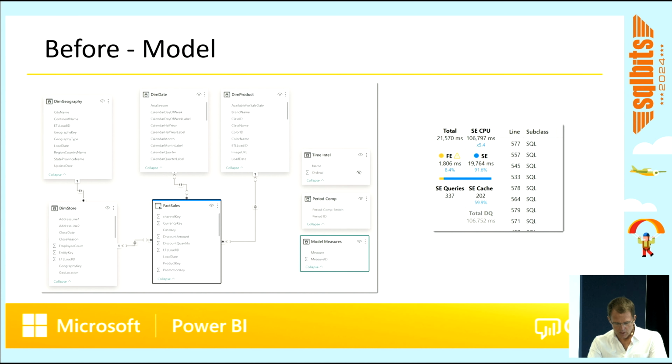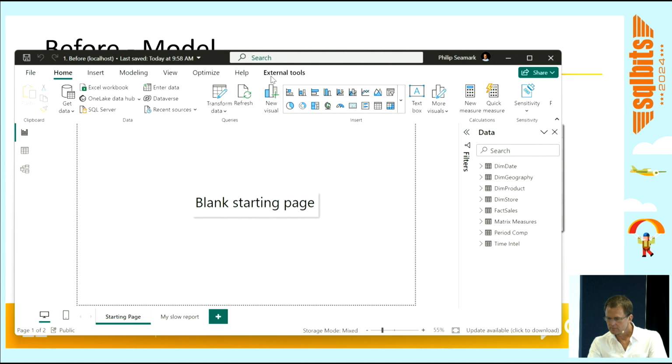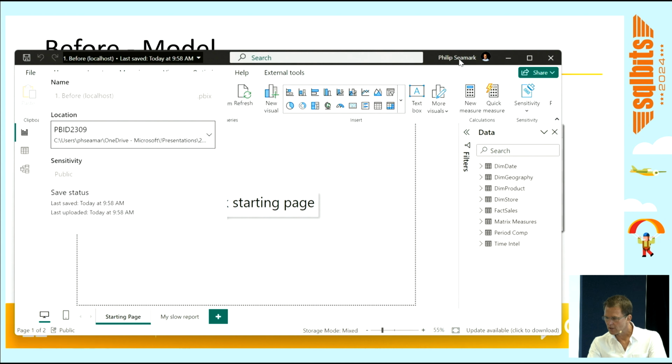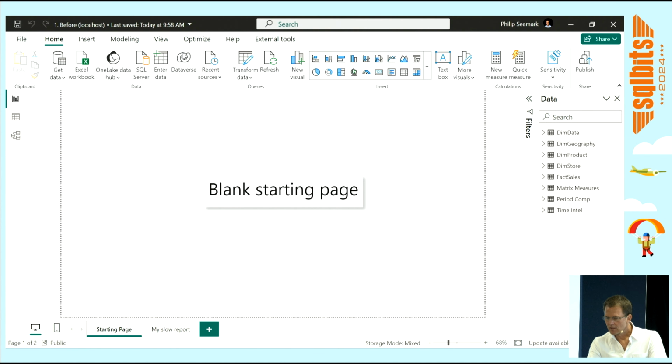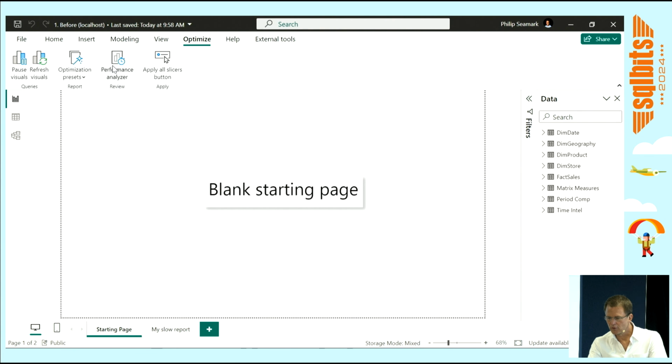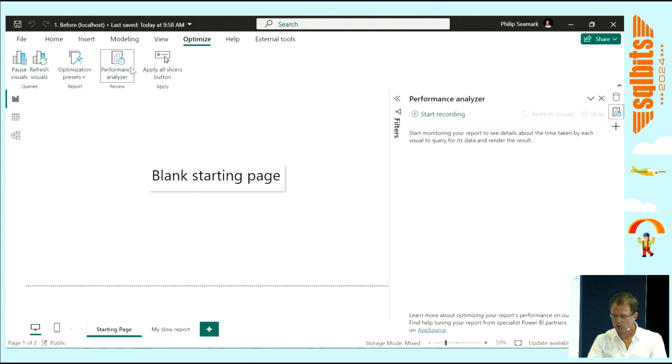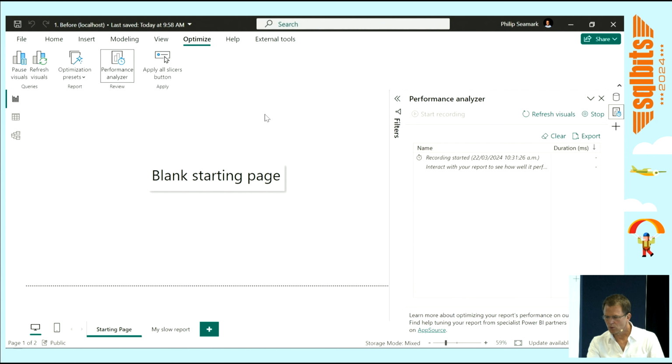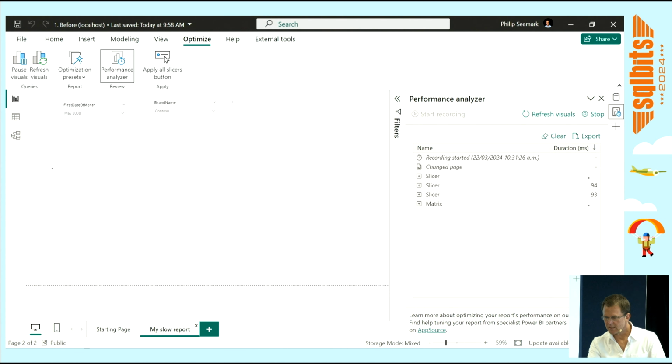So I've got my bad report before localhost. Okay, so we will turn on the performance analyzer so I can capture the DAX and take it to DAX Studio, start recording, and my slow report. And this might take actually 20 seconds.